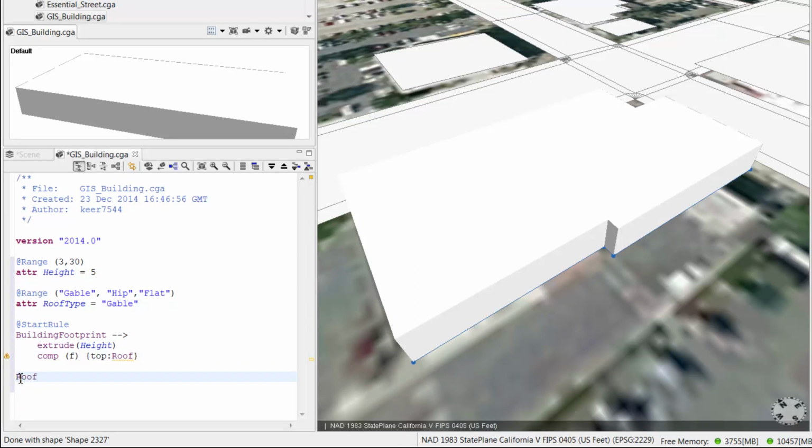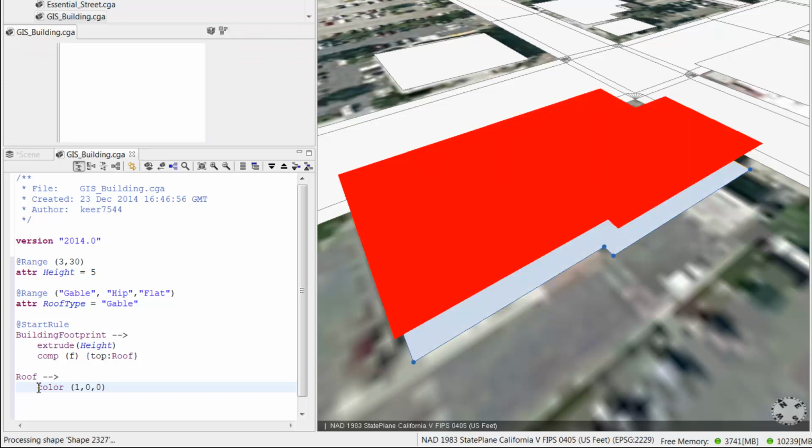Below the first rule, type roof, followed by the 2 dashes and the greater than sign. Now we'll use a new command to color the roof. Type color and in parentheses type 1, 0, 0 and close the parentheses. This operation takes 3 parameters, R, G and B, or red, green and blue, the 3 colors used in each pixel of your screen. The one indicates red is on full and the others are 0, giving us a red colored top face. Save and generate to see the results.